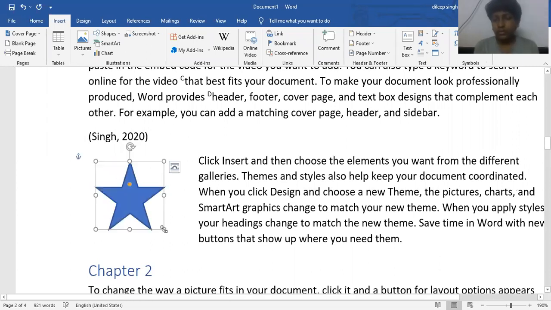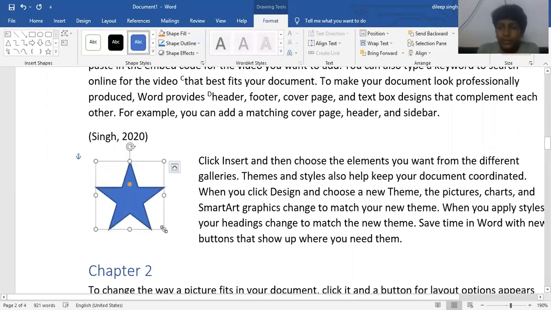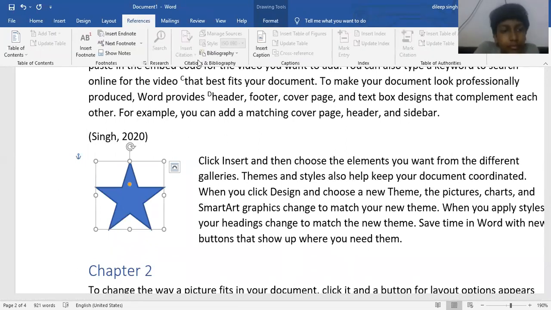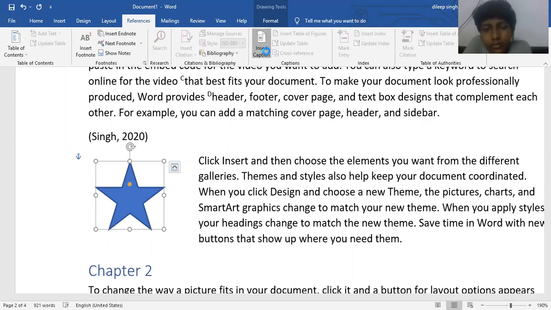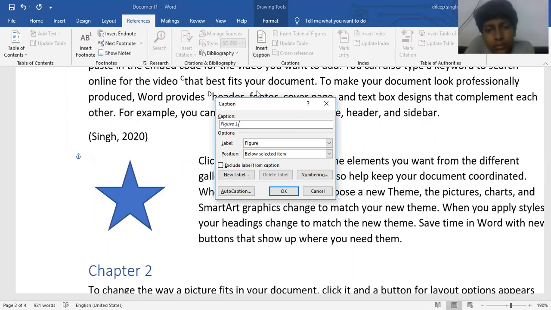If you want to make a label, for example shape 1, shape 2, we use this option: click on Reference, and here is the option Insert Caption. We want to label this particular shape, so we use the Insert Caption option. When you click here, you will get a caption box, and you can see Figure 1. If you want to change this, just click here. Three options are available: equation, table, and figure.